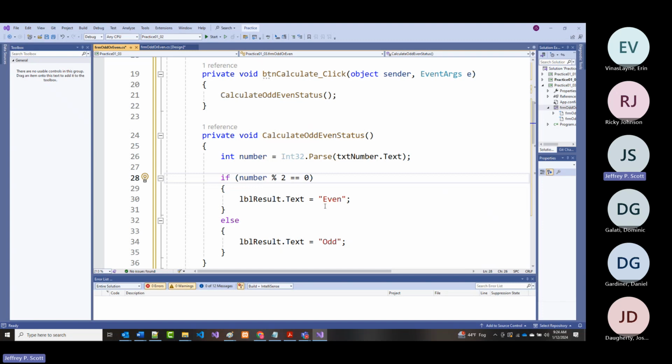If you want to know if a number is even or odd, if you divide the number by 2 and there's no remainder, it's even. If you divide the number by 2 and you get a remainder of 1, it's odd. So that's my logic in here. All right, so that's everything.